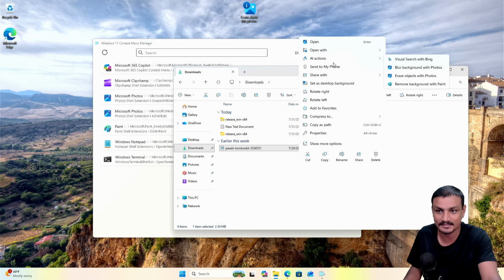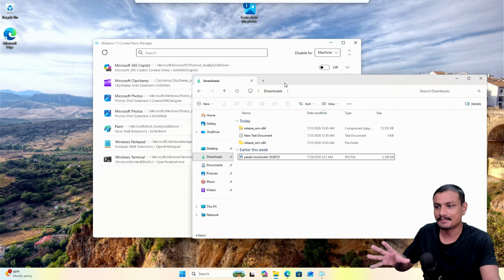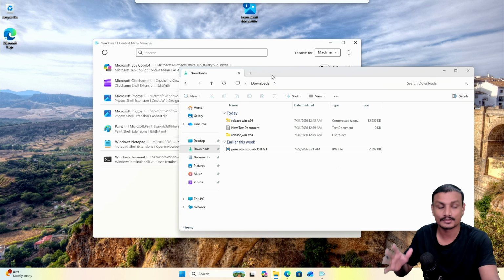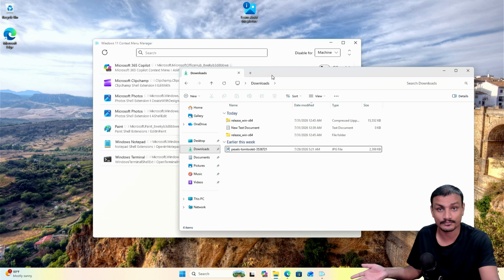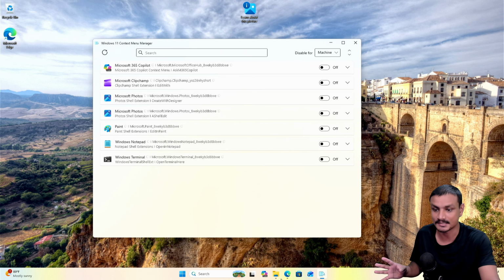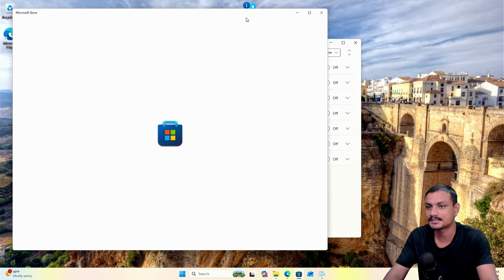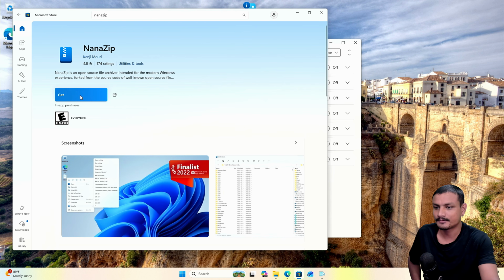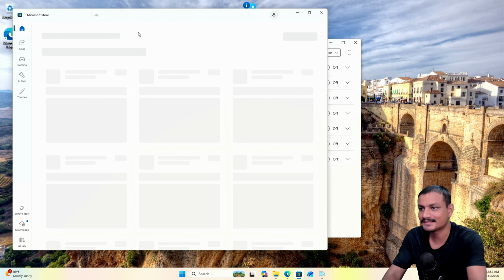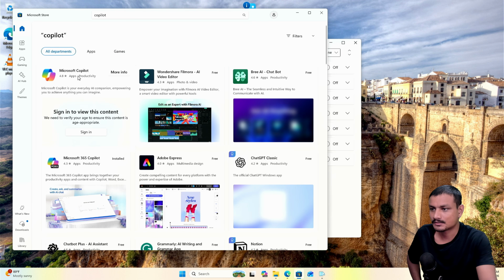Looks like you can't, at least with this application. So any application that adds itself to the right click menu can be removed. And there are many apps that do this. Let's download a couple of applications in here. I use this NanaZip to compress and uncompress my files. Let's add VLC.